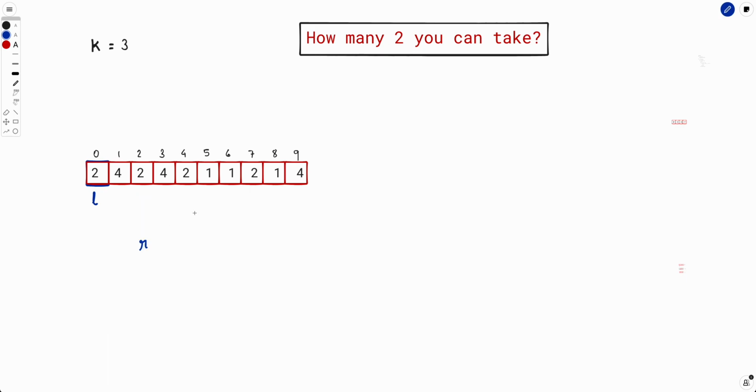Now notice that previously we were iterating over all the elements, but does it even matter if we are able to reach our R here? The answer is no, because at the end what matters is how many 2's you have taken in your final array. So what you need to know is, can your R end here? Can your R reach here? That's the only thing you are interested in.